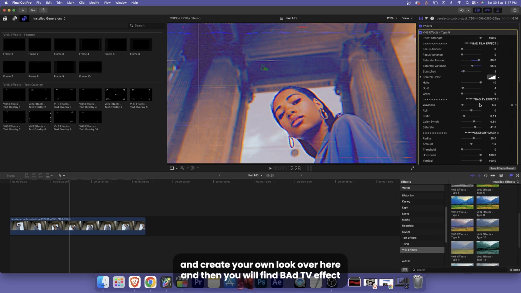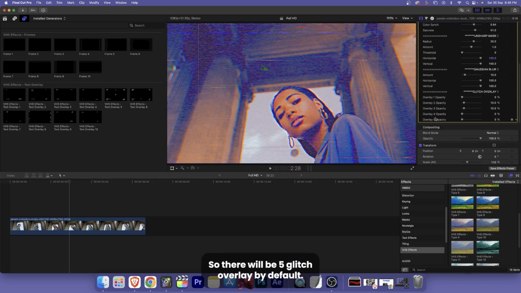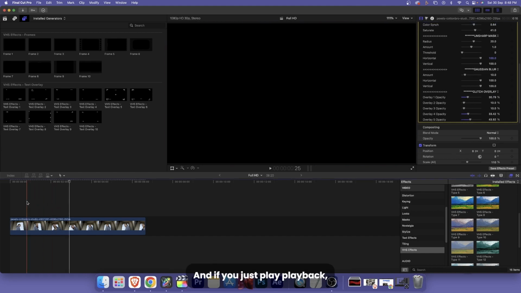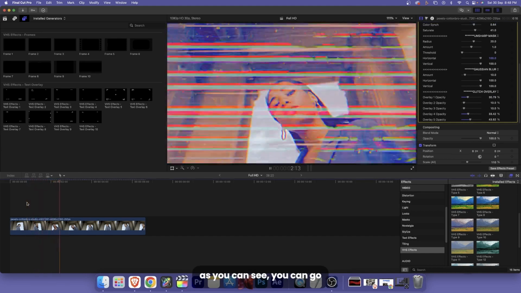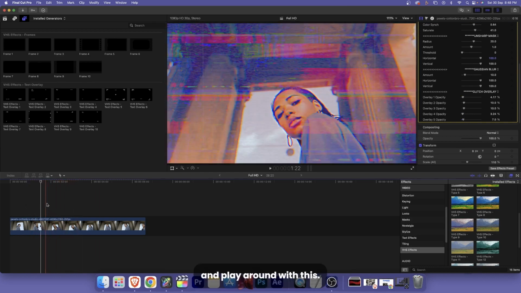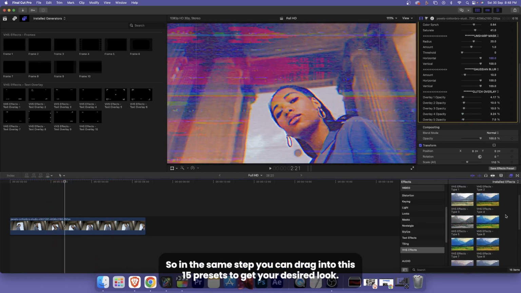And then you will find this bad TV effect. You can increase the wave amount over here, static, like so, the unsharp mask, Gaussian blur, and at the end you will find this glitch overlay. So there will be 5 glitch overlays by default, and most of them will have opacity at 0. So if you just crank it up, you will see something like that. And if you just play back, as you can see, you can go crazy with this. So you can dial it down depending on your need and play around with this. So in the same step, you can drag and drop these 15 presets to get your desired look.